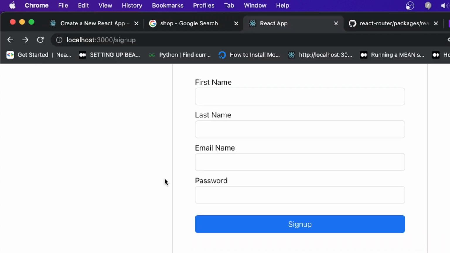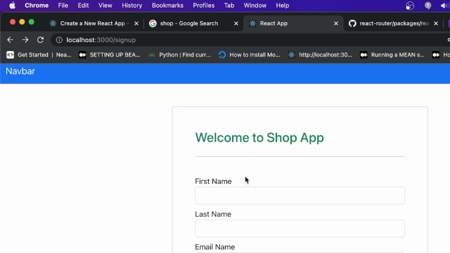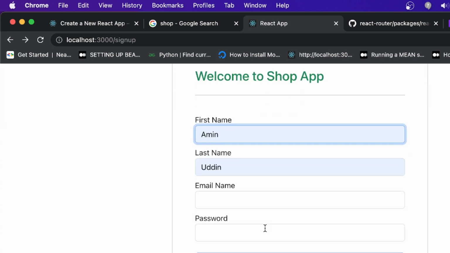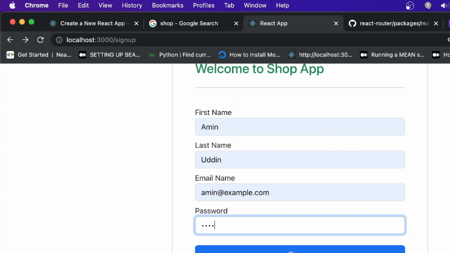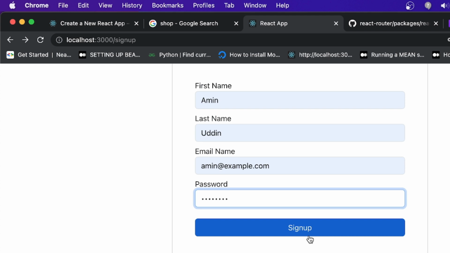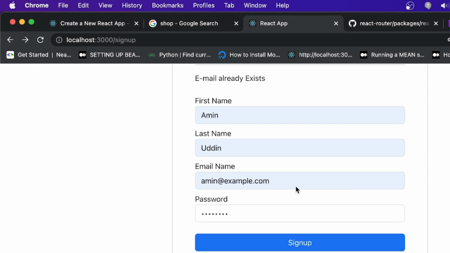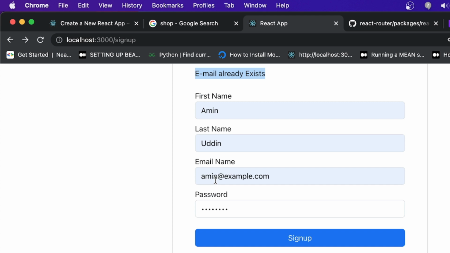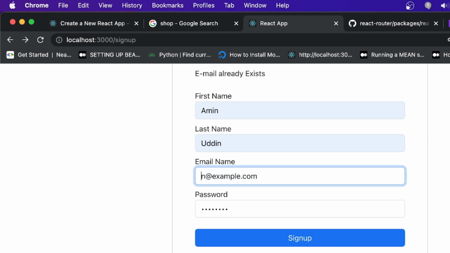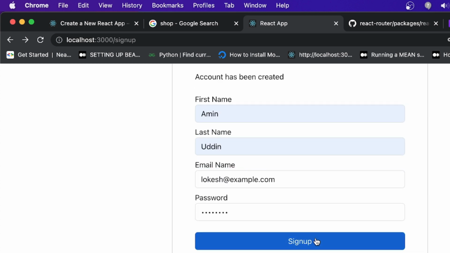Now see. Okay, now I'm going to add everything with the same email ID, amin@example.com, and password 1 2 3 4. Now see, when I click the sign up, the message coming is email is already exist. Now I'm going to use a different name, Lokesh, and I click the sign up form, and see, account has been created like this.